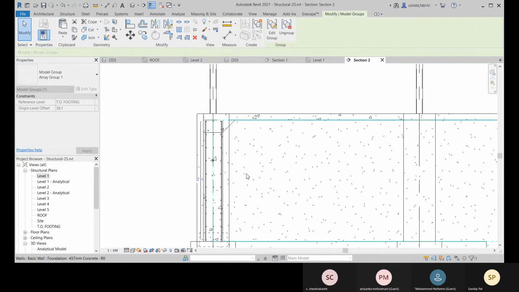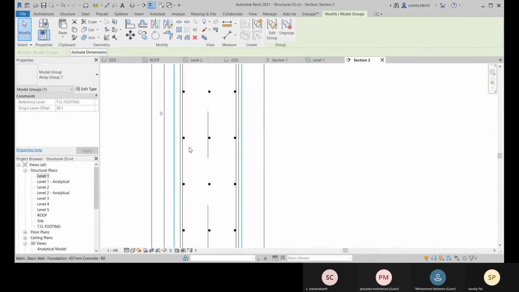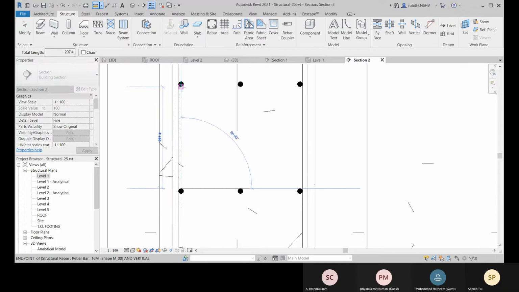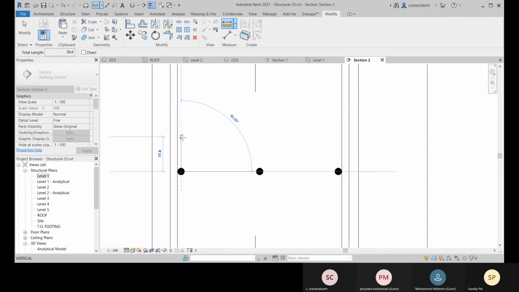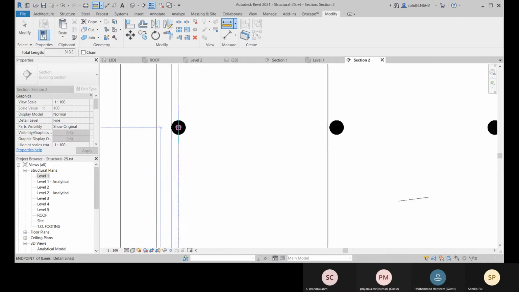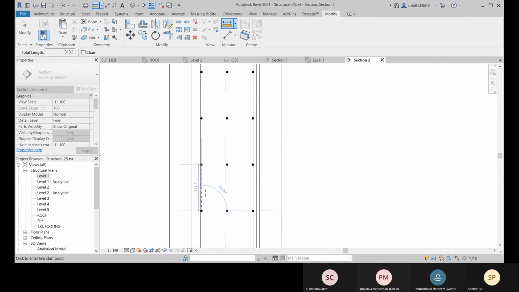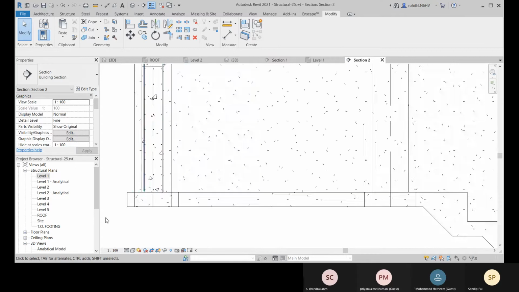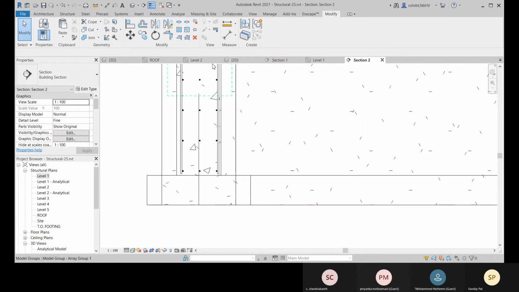So let me just go with this 10 and there you see, right? And you can check the distance, how much is the distance right now. Sorry, not this. Come to modify and center to center. So it's almost fine, right? So like this we can place. Okay, and for this one also we can place.